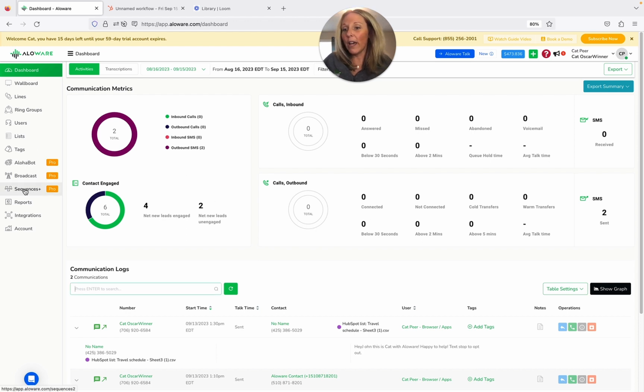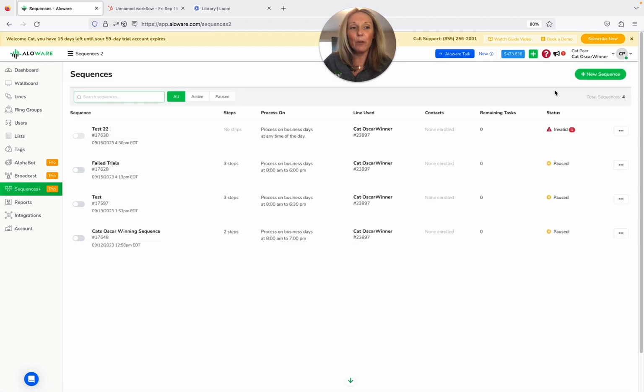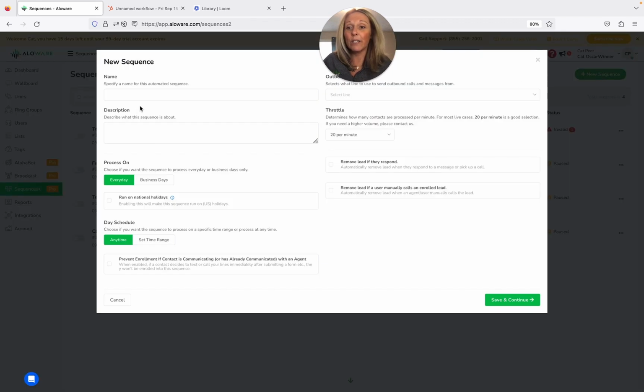So let's go ahead and go over here to the sequences tab on the left. And then as you can see, I've created a few sequences already, but I'm going to show you how you can do it yourself and a lot of those options to choose from. Now you can choose whether you want it to process every day or just on business days. You can choose anytime, or you can actually set a time range, between certain hours. You always want to choose which line you're going to call from, and then you can choose your throttling.